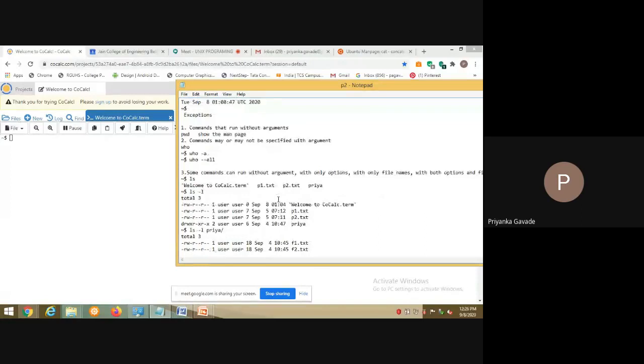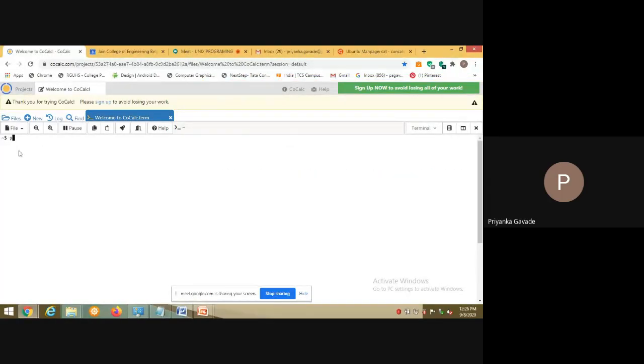Okay, so see here, commands that run without arguments. Let us say we will run a command called pwd. pwd stands for present working directory. The present working directory here is home user, right? Have you observed that this particular command is neither taking options nor is it taking arguments, right?